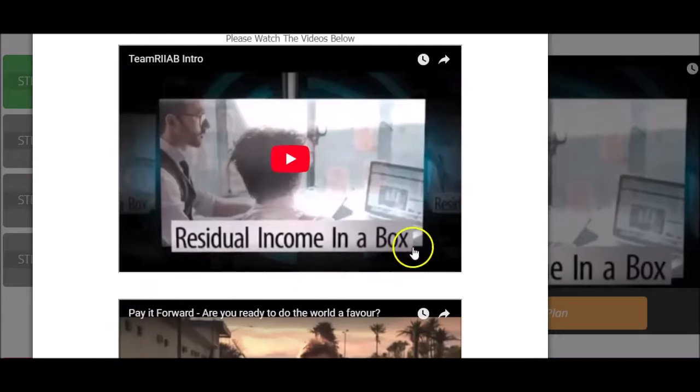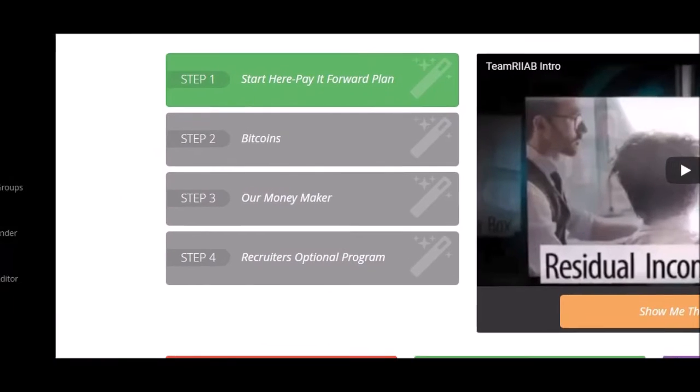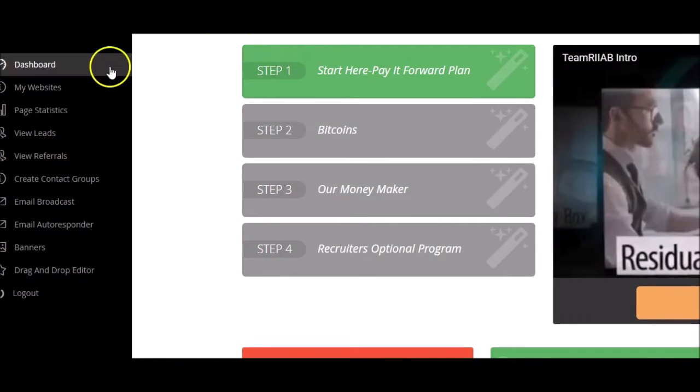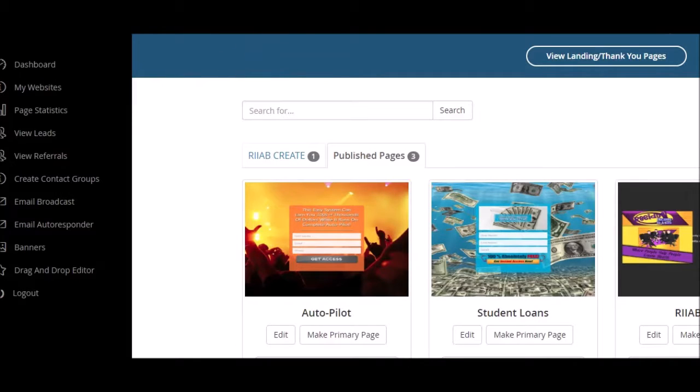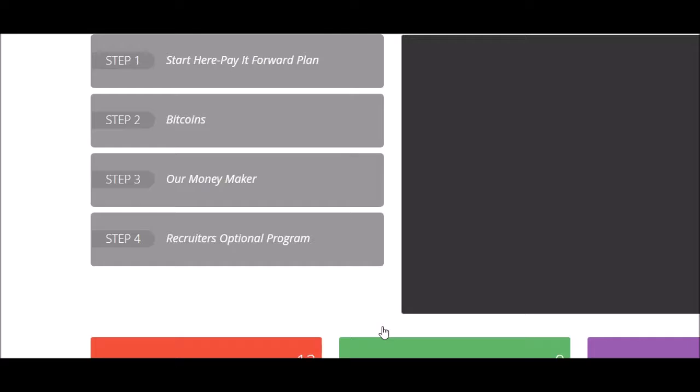The next step you're going to want to take is setting up your websites. So you're going to want to come over here to the left hand side to the navigation bar. You're going to need to be on your computer to do this, and you're going to click on My Websites. The middle one right here is the student loan. You're going to click on Make Primary. So you make that your primary.